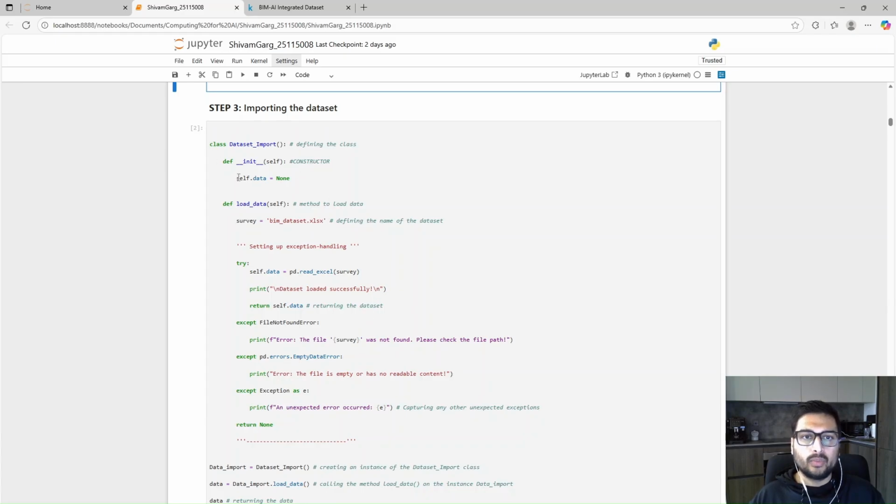The first step is always the constructor, usually used to define the variable, in this case .data, which contains the data set. I often think of it as the sort of localized version of the data variable that works within the definition of the class. So in this instance, for dataset import, that's the name of the class, we've got the constructor, and then we define the name of the dataset, the address effectively, in a survey variable.